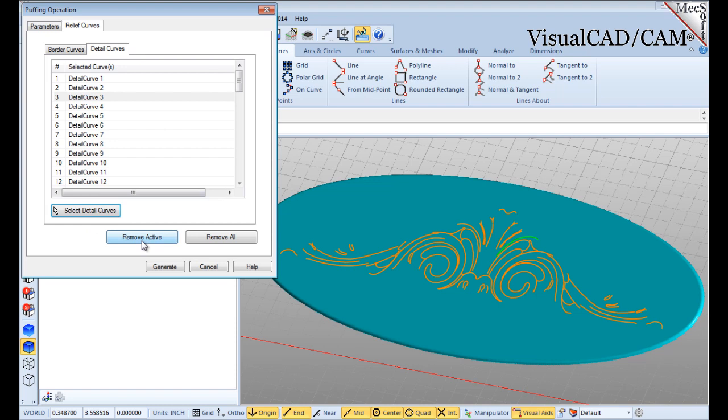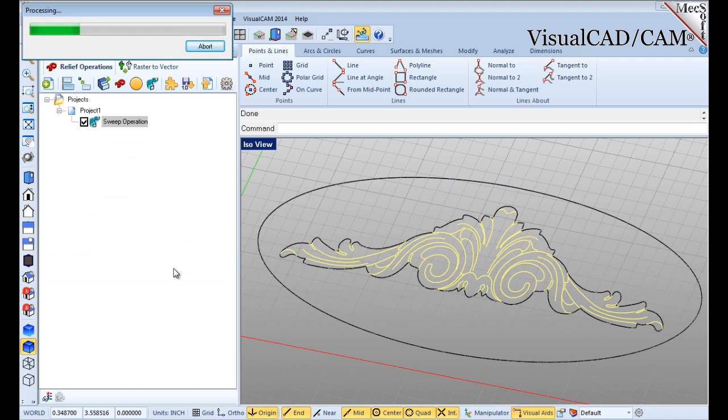Now, with our detail curve selected, we can pick Generate. The puff operation is generated and added to the project tree in the Art browser.